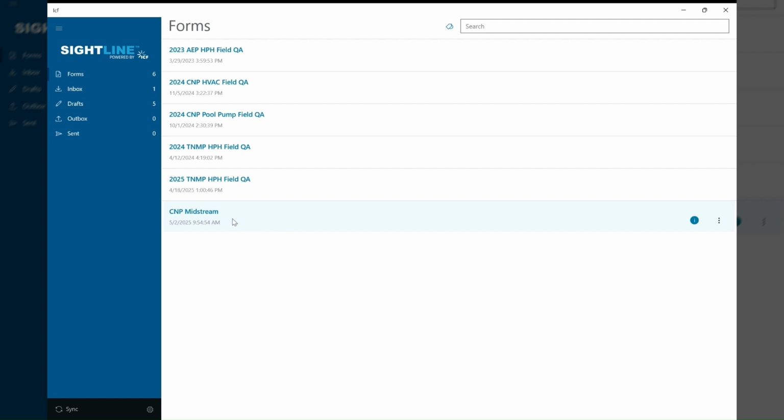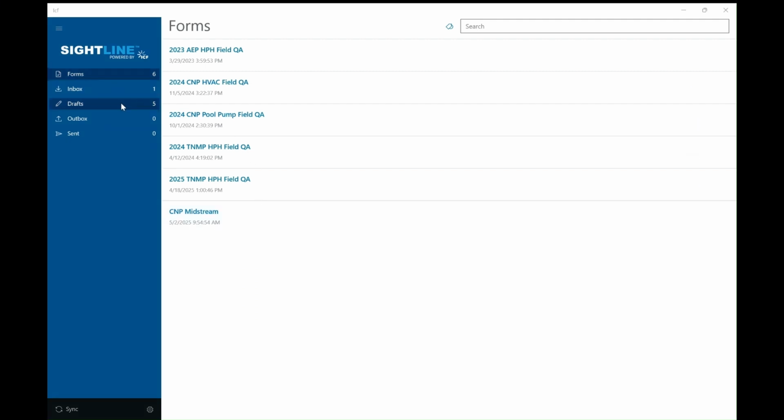Now you can. So if you want to come back to your drafts to look at what you have previously saved, you can click on that folder, and it'll show you several applications that you have saved but not completed.